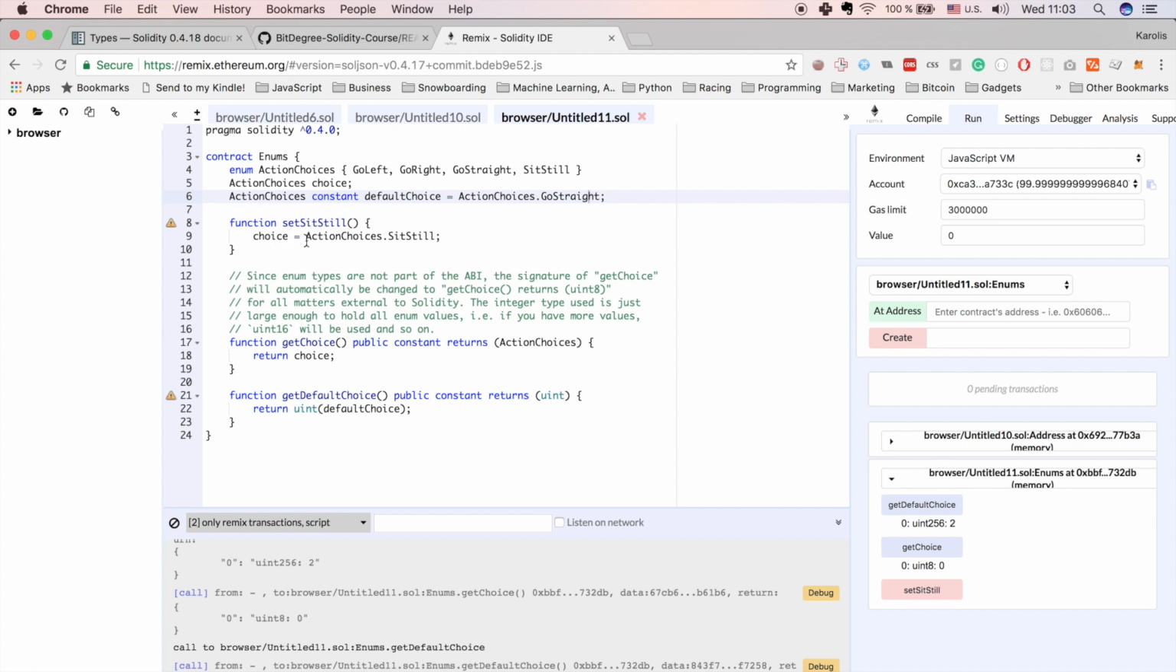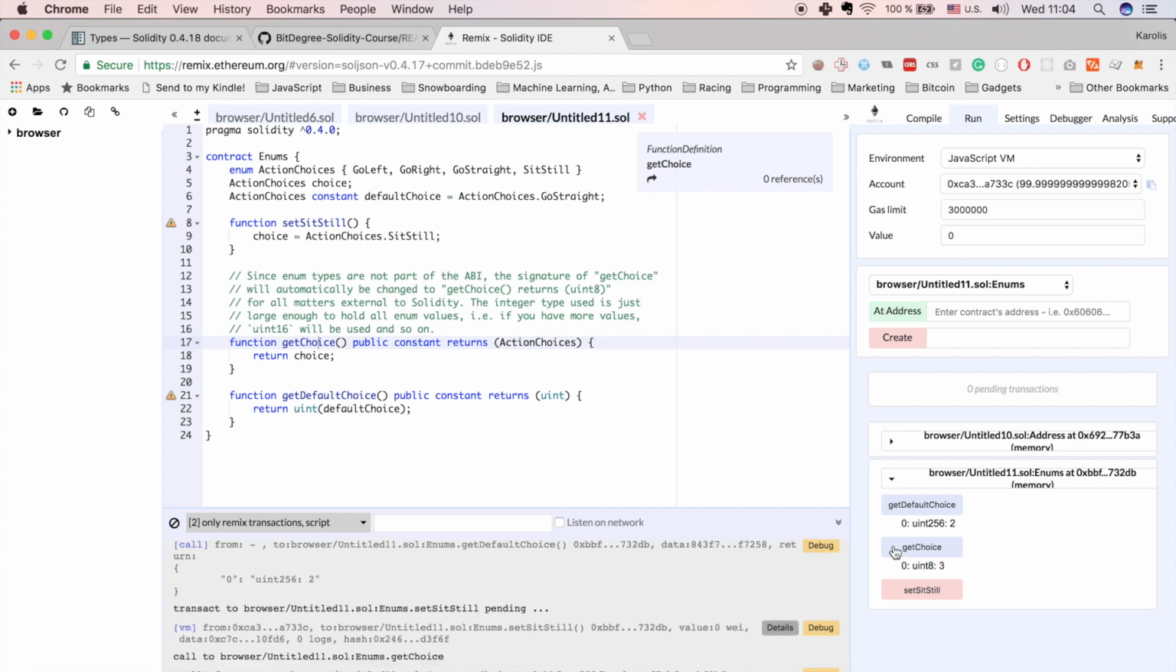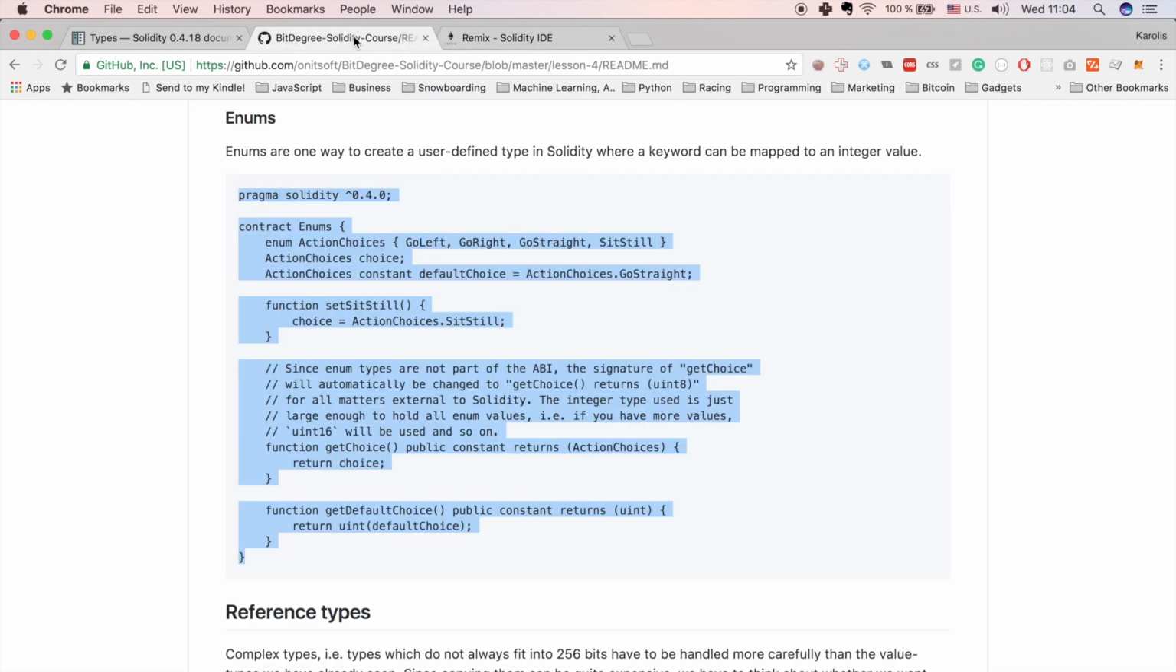Now we can set the choice by ourselves by using this function, for example, set sit still, and we set our choice to actionChoices.sitStill. If we do so, and then retrieve the choice, which hasn't been declared yet, and here we use this function getChoice, we get the uint8 of 3. So sit still is at index 3 in the action choices enum, and this is what it is. So that's how enums work. They're really useful to make code more readable.